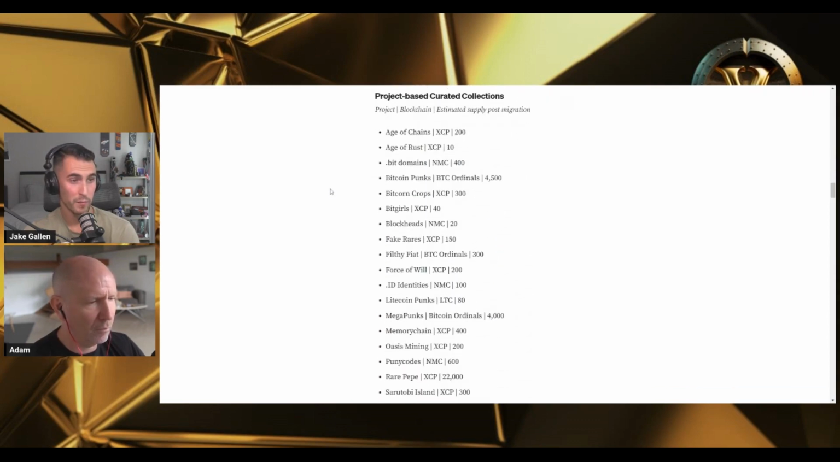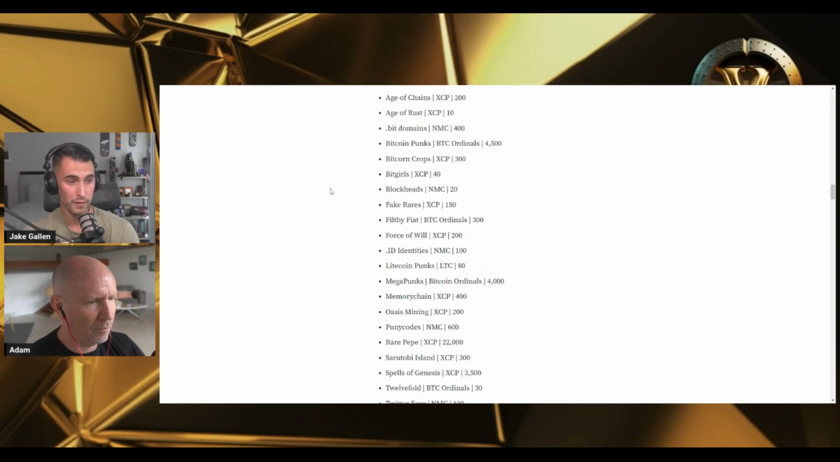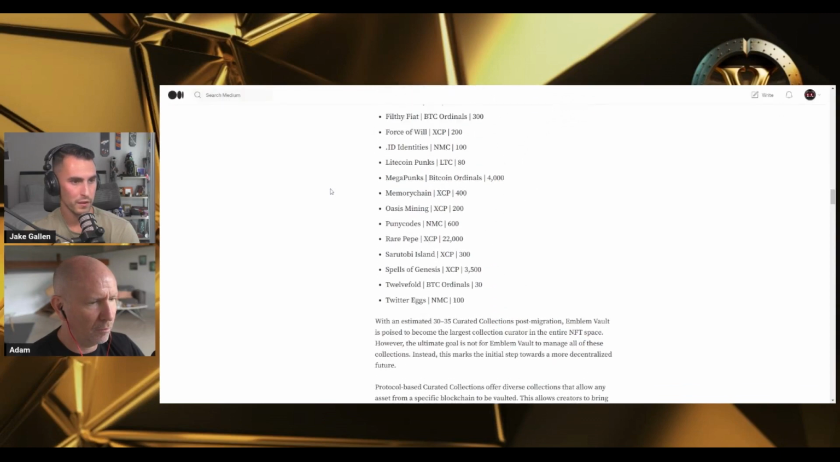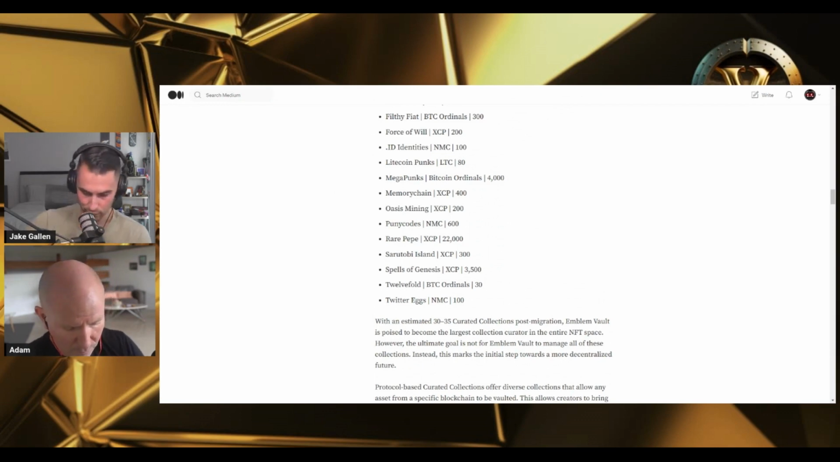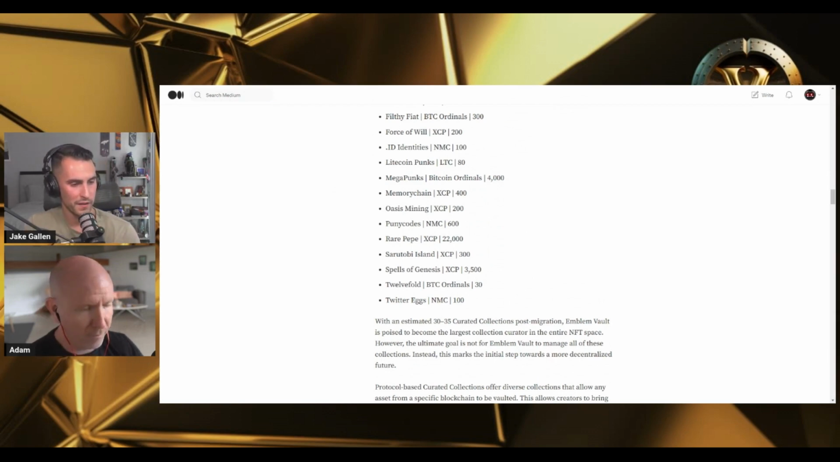And then the project-based ones are super cool, right? This is crazy because Rare Pepe post-migration is going to have 22,000 Rare Pepes in it. That is insane to think about, right? Like what kind of price impact or exposure will that have on Rare Pepe because there's 22,000 in here?